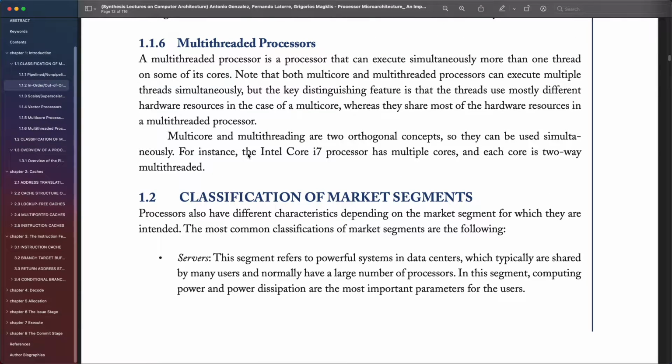And then I think they note that both of them can execute multiple threads simultaneously, and then you can have multi-core and multiple threads combined, right? Obviously, so you have 4 cores, each core being able to execute 2 threads, and so 4 times 2, it's 8 maximum threads you can execute.